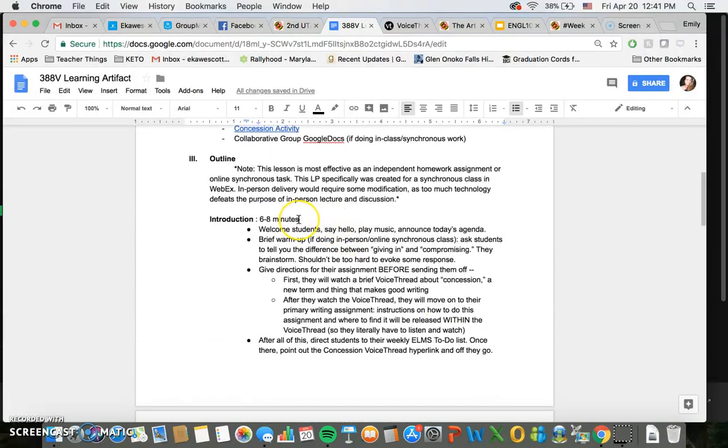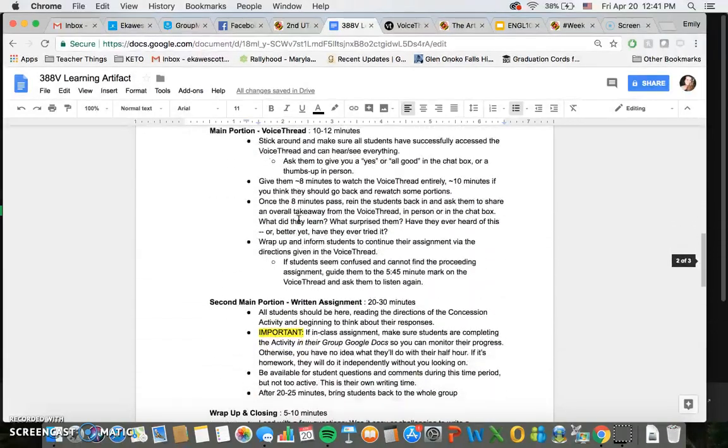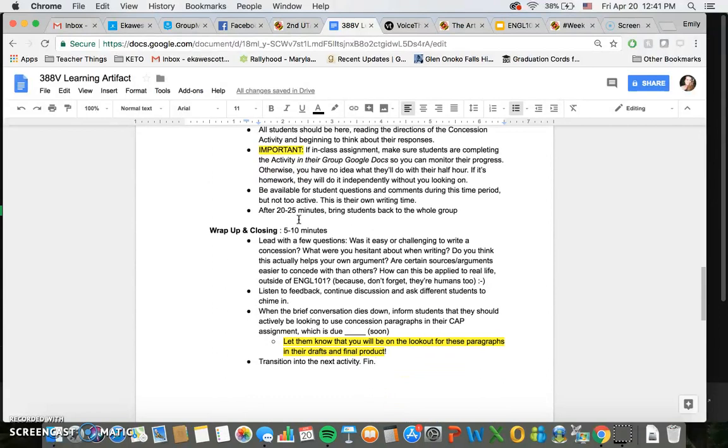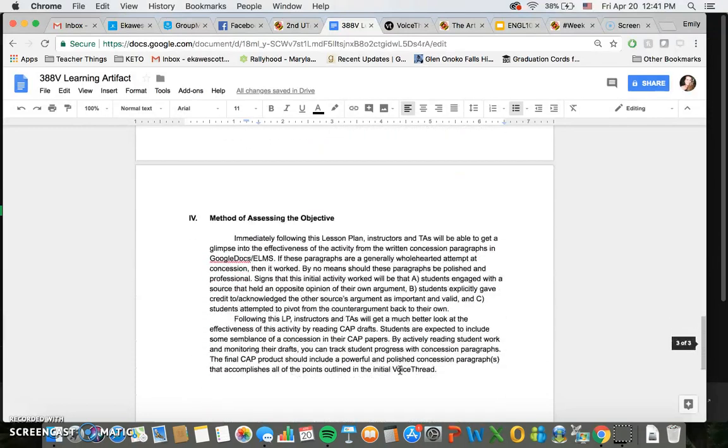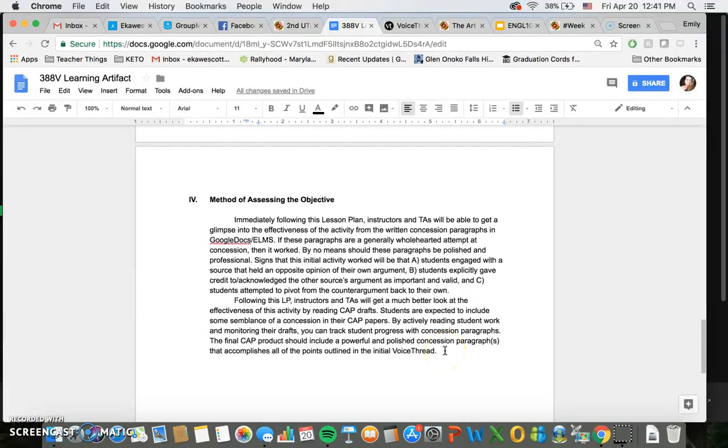Let's see, the timestamp total is probably less than 50 minutes, so it definitely doesn't need to be an entire class period, especially if you're doing a 75-minute block. All good. I have a little method of assessing the objectives.